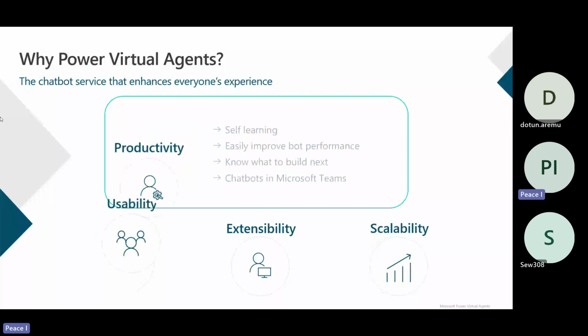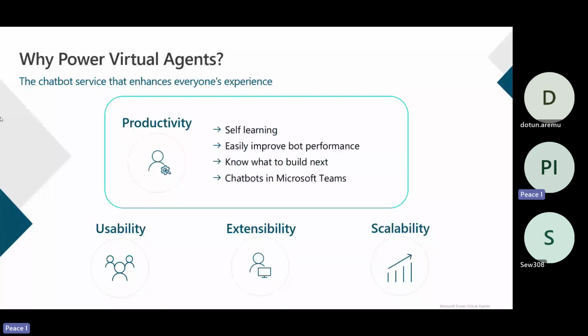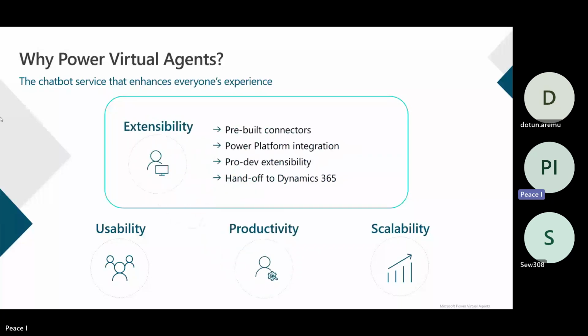Another is productivity. With self-learning, it's really easy to improve performance. It also helps you implement the functionality of having a chatbot in Teams. For extensibility, we can make use of pre-built connectors using Power Automate. You can connect to other connectors in Power Automate and perform different actions.